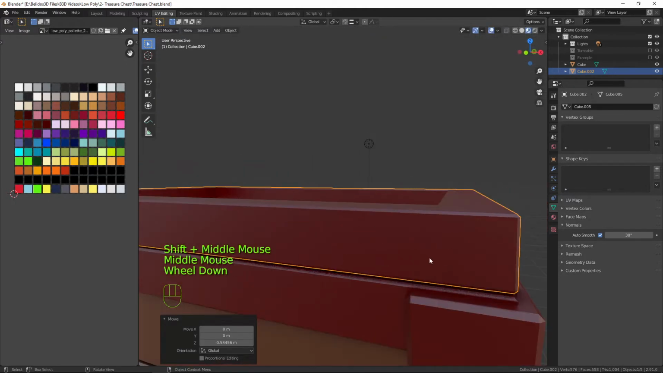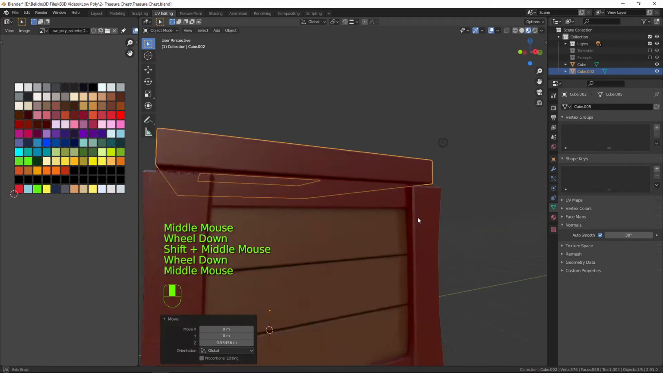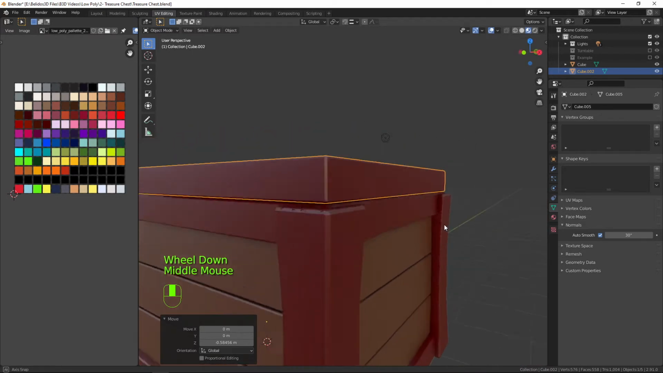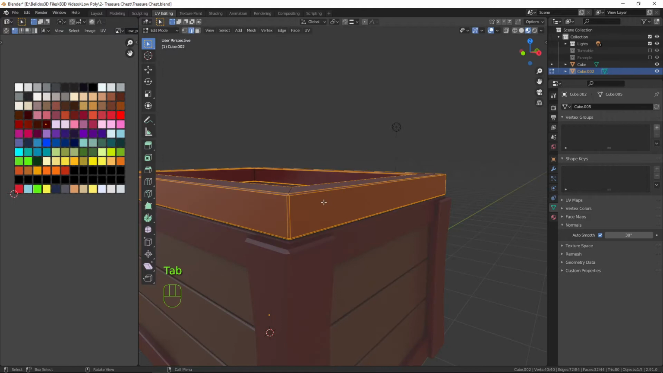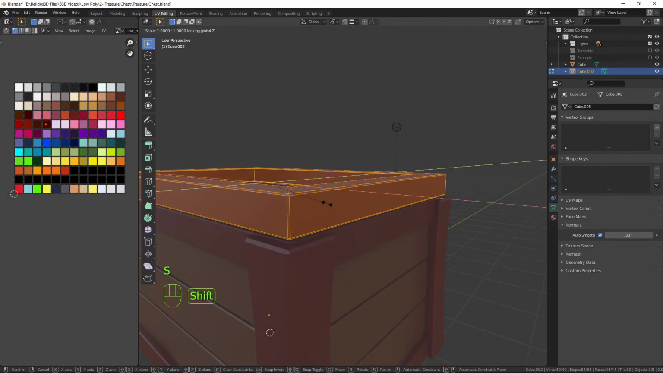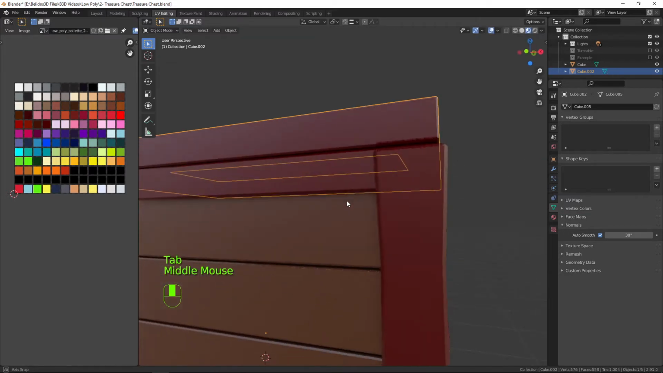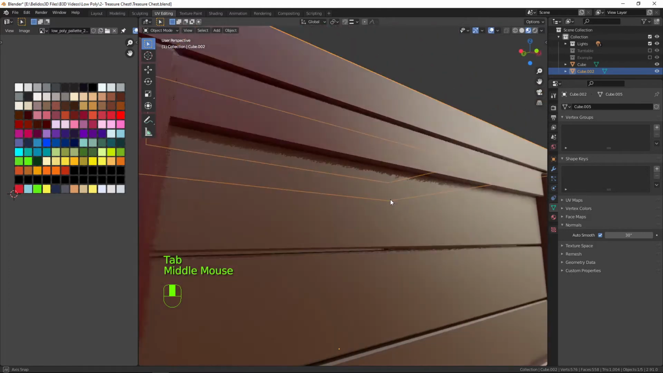And then, just so that it has a little bit of a lip, I'm going to go back into edit mode, select everything. I'm going to press S and press Shift Z to exclude the Z axis, and still holding the shift down, just bring it out just a touch, and it gives it a little bit of a lip over the edge there, as you can see.